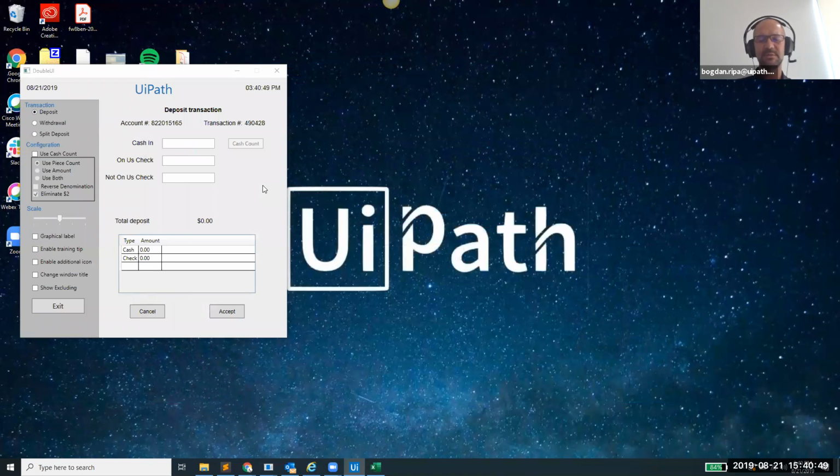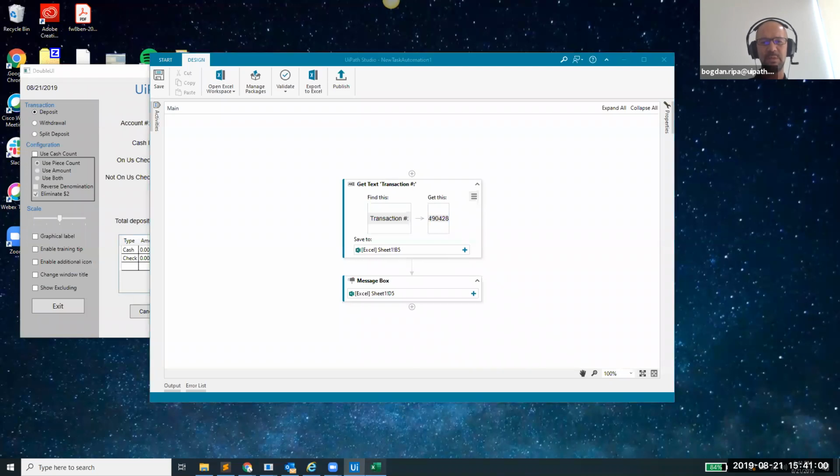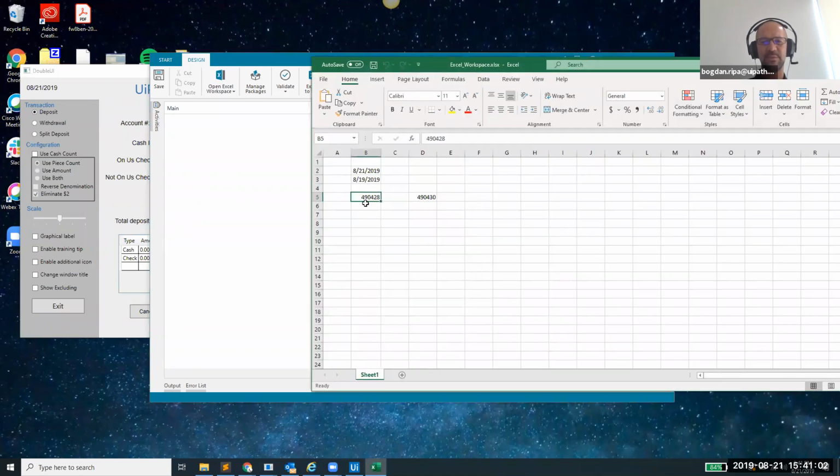Let's see how this works. There you go. So it's 490430, which is 28 plus 2. So it worked pretty well. And in my spreadsheet, you can see that the value was written here and then recalculated for this.